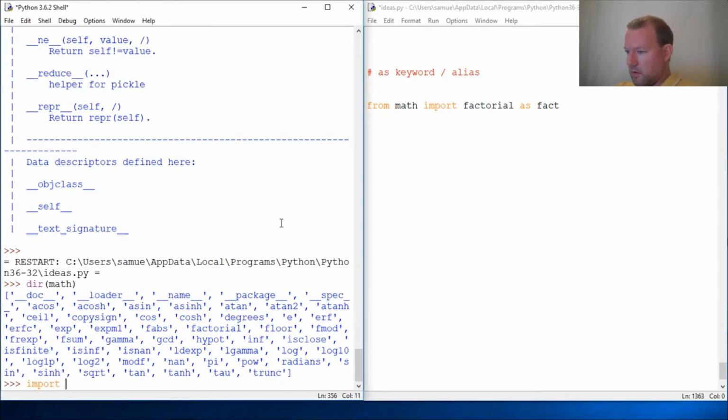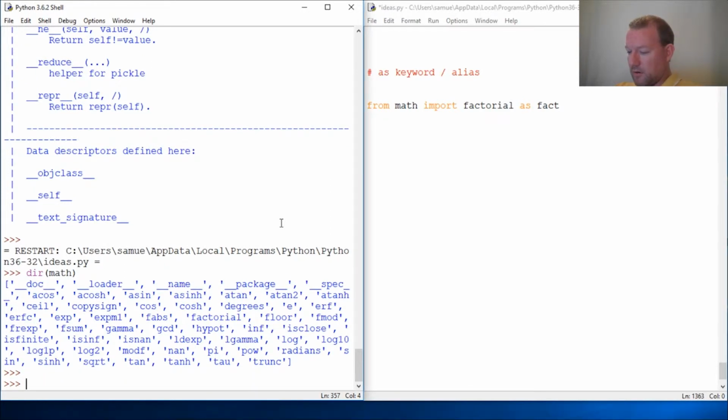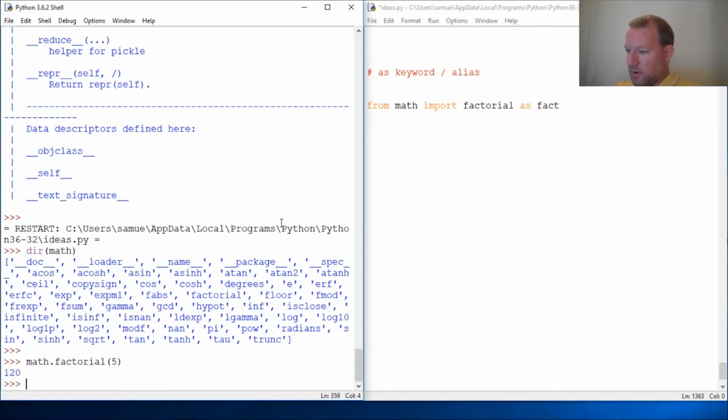Import, I already got math in here. So now I want to do factorial. And then now it goes, oh, I know that. Go ahead and run this. So I get 120. Well, I don't want to type that out every single time.